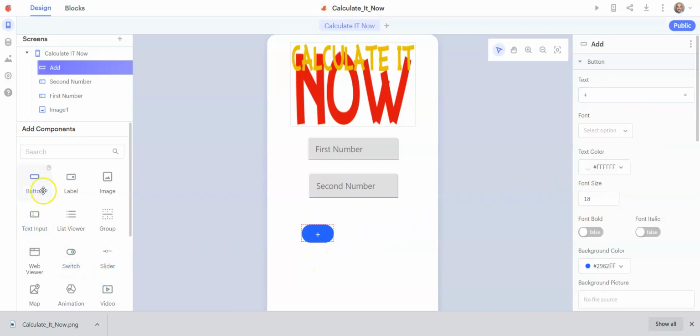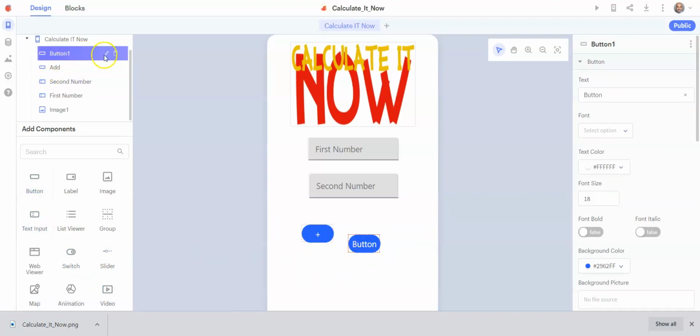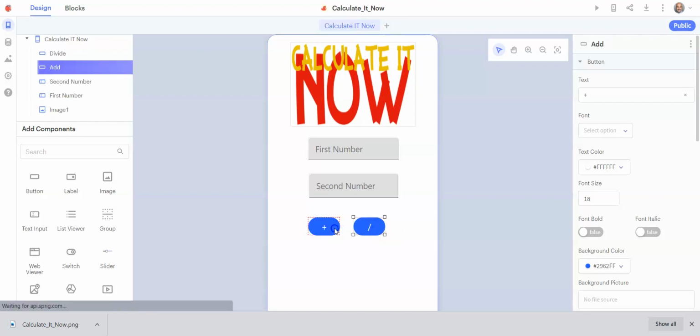Then I'm going to add another button, and I'm going to rename that. I'm going to call that divide. The divide sign is the forward slash. So divide, and so let's move those around like that.